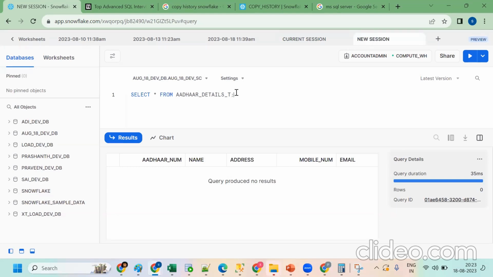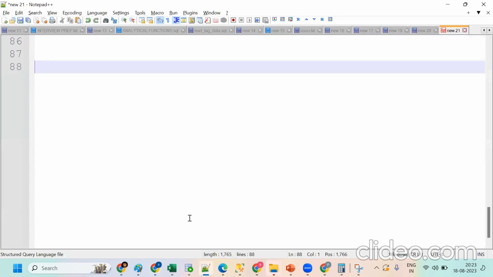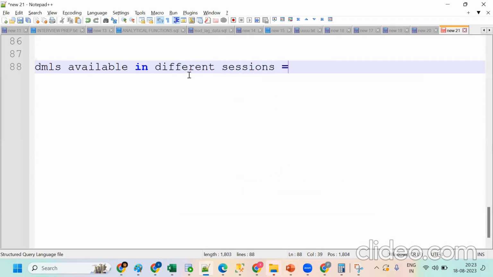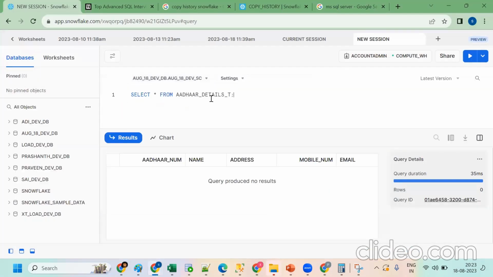Is insert a DDL or DML? DML command. Yes, DML. So will DML commands be available in a different session? Yes or no, will it be available or won't it be available? Okay, sir, see.